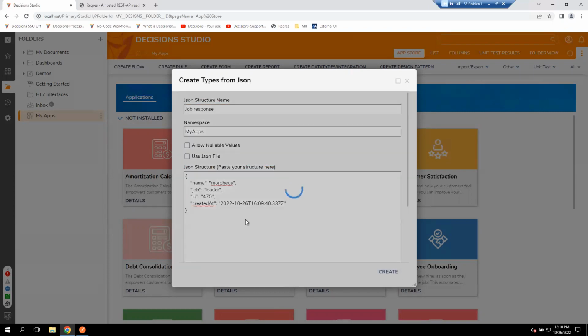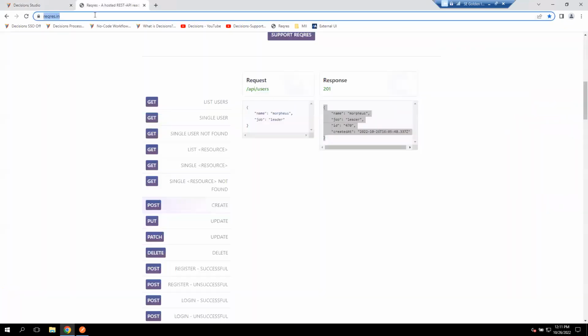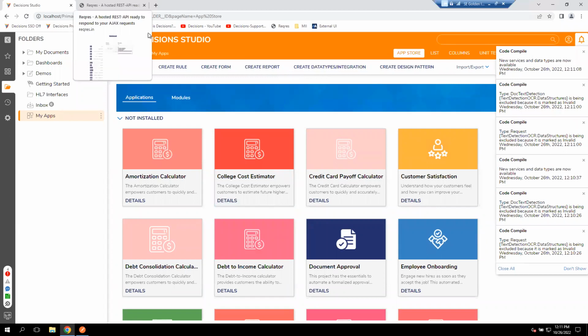Press create. All right, now we have to set up the actual service itself. So we're going to go ahead and grab that URL that we typed in, and then we are going to come back inside decisions. I know it's a lot of back and forth between these two tabs. If I'm going too fast, just let me know.